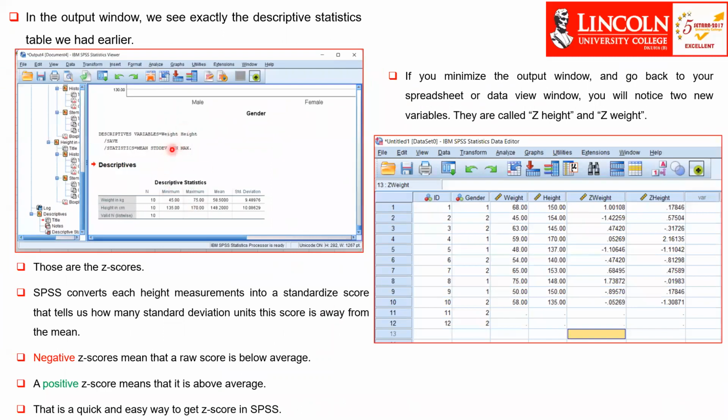So you're going to have something like this. The next thing you need to do is just to minimize this. Once you minimize this and check back your data, you'll see that your Z-score has been computed. Here you have Z weight, that's the Z-score for the weight variable, and Z height, that's the Z-score for your height variable. SPSS converts each height measurement into a standardized score that tells us how many standard deviation units this score is away from the mean.